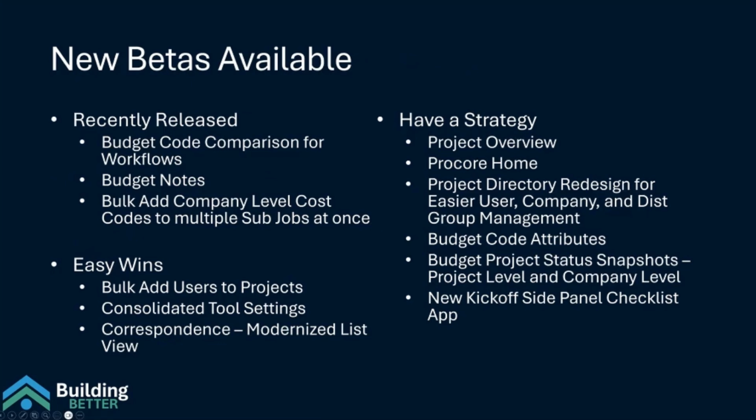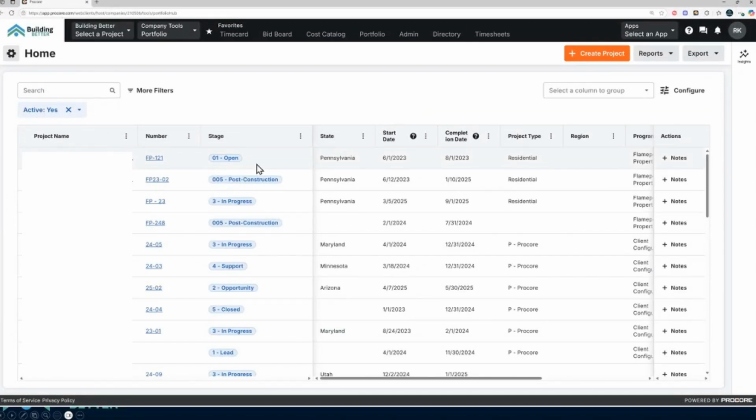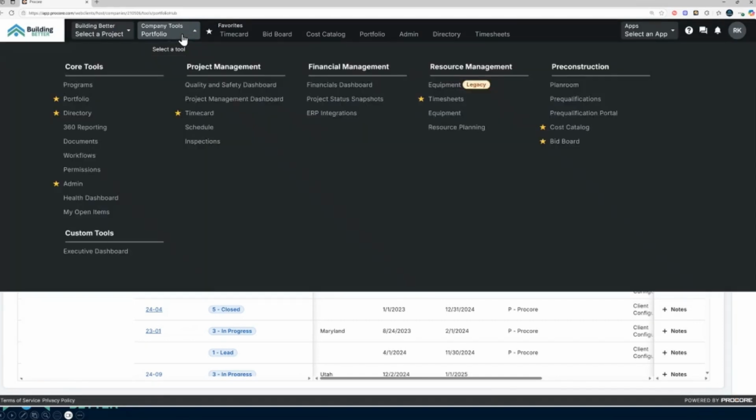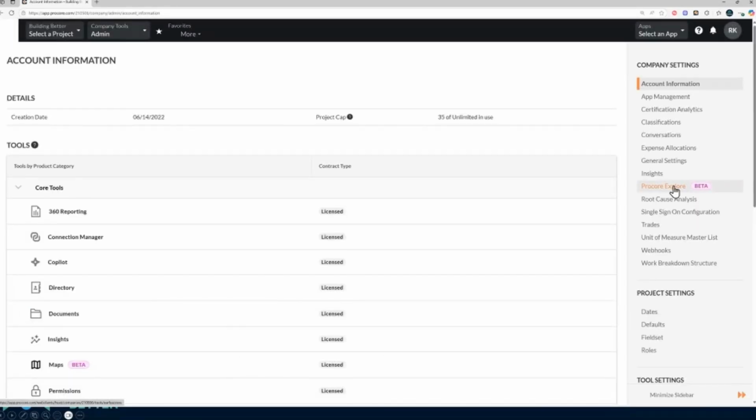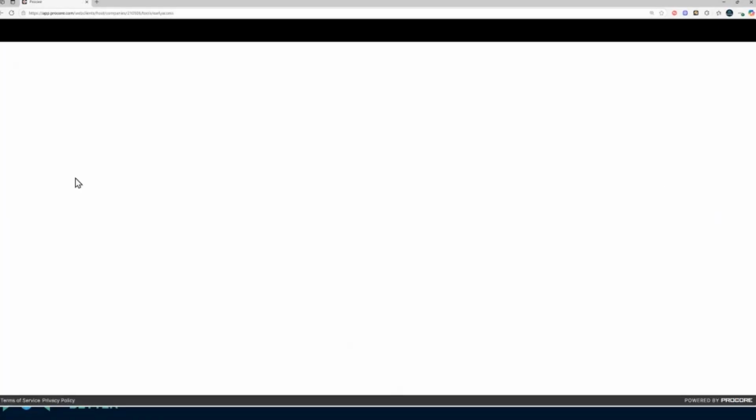So let's get in and show you how to get this accessed. You're going to be inside of your project or your company level home here, and you're going to come here to company tools, select admin, and your Procore Explore will be here on your right hand side. If you don't have that yet, let your Procore team know. They should be able to add that for you. It's, I believe, rolled out to everyone at this point.